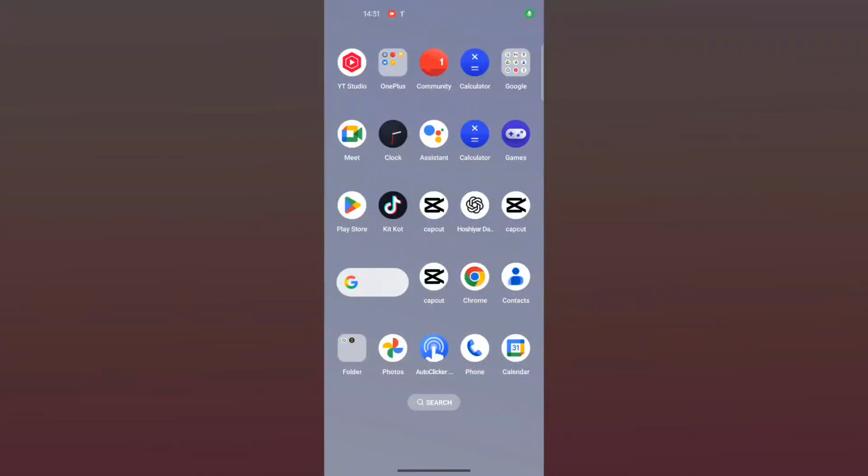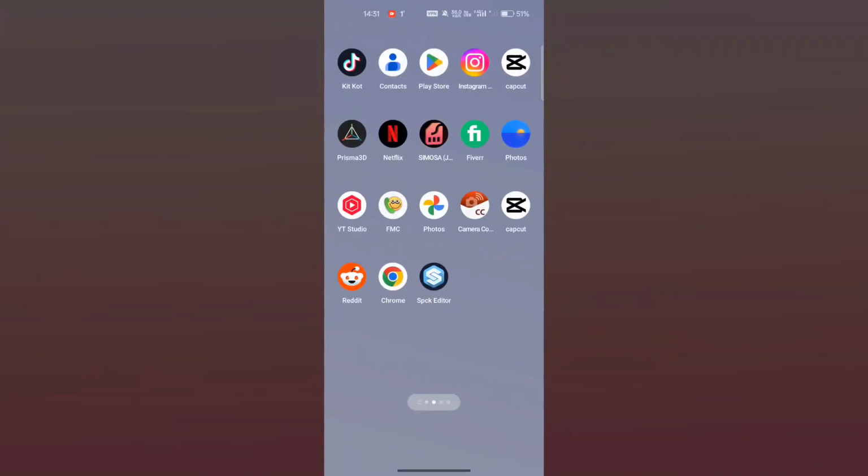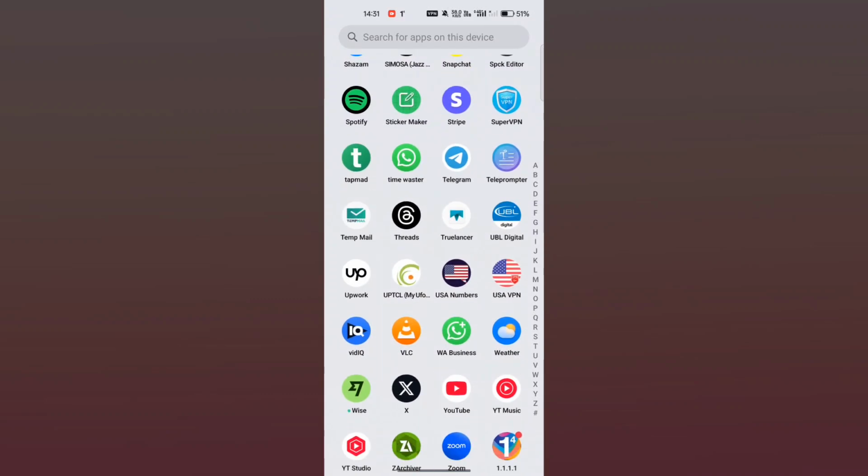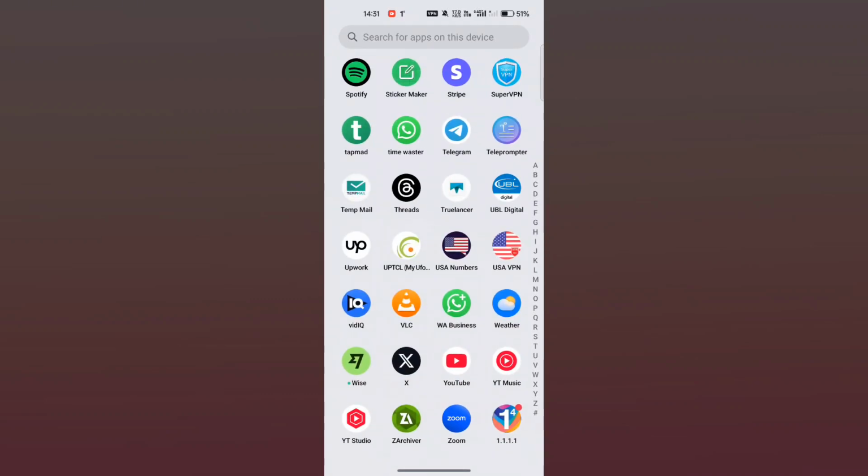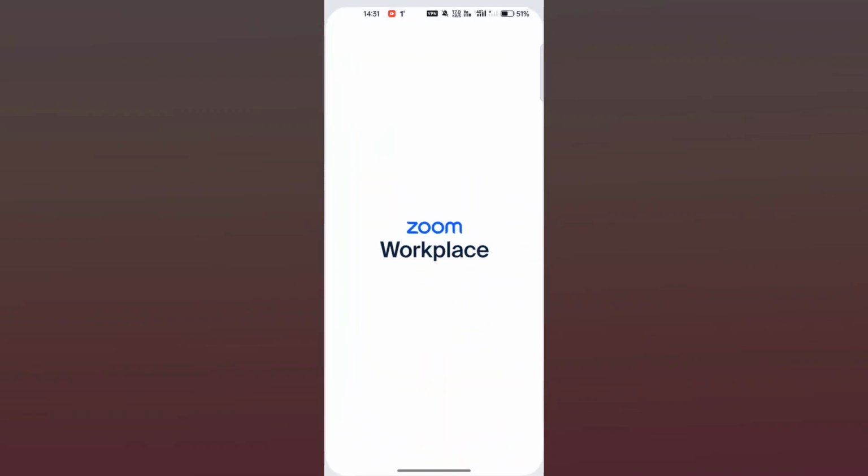How to use Zoom Workplace. So in this quick tutorial video, I will tell you how you can use the Zoom Workplace app. For that, I'll simply click on the Zoom Workplace app. Once I click here, you will wait for some seconds.